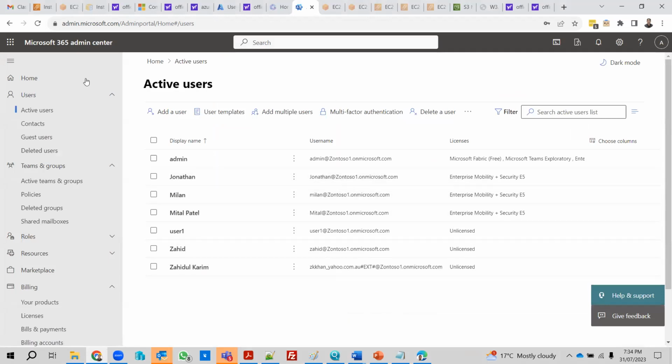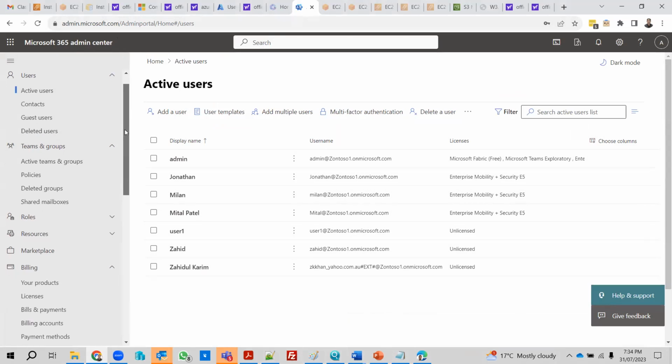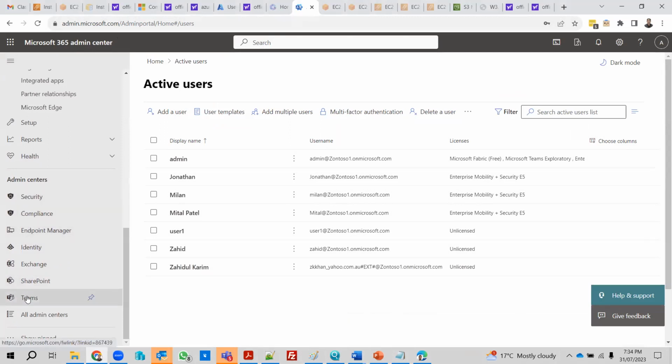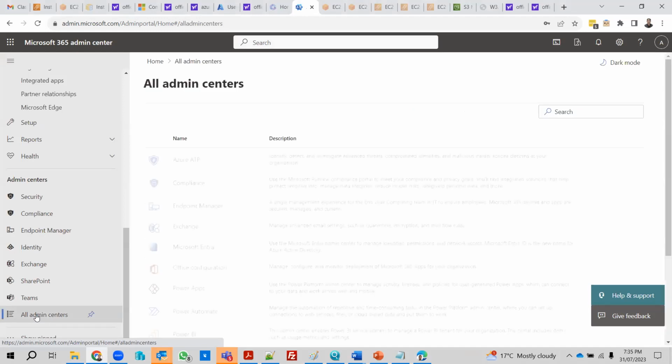Now, this is our cloud services, so everything we can see from the cloud. And this is the Microsoft Office 365 portal. Now, there are other locations we have. If we go down all the way, over there we have security, compliance, endpoint managers, and many other things. But we'll click All admin centers. Let's click on that one.